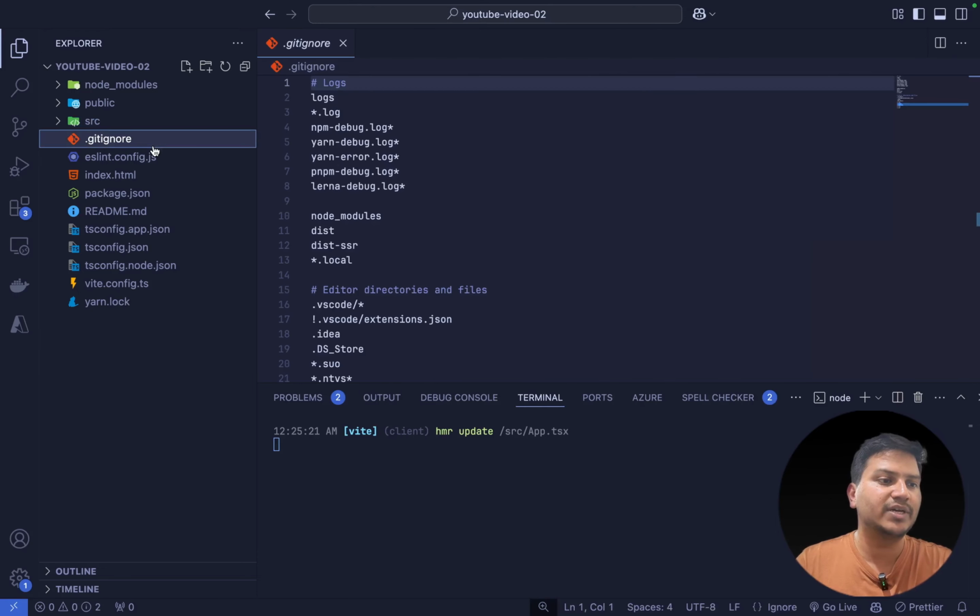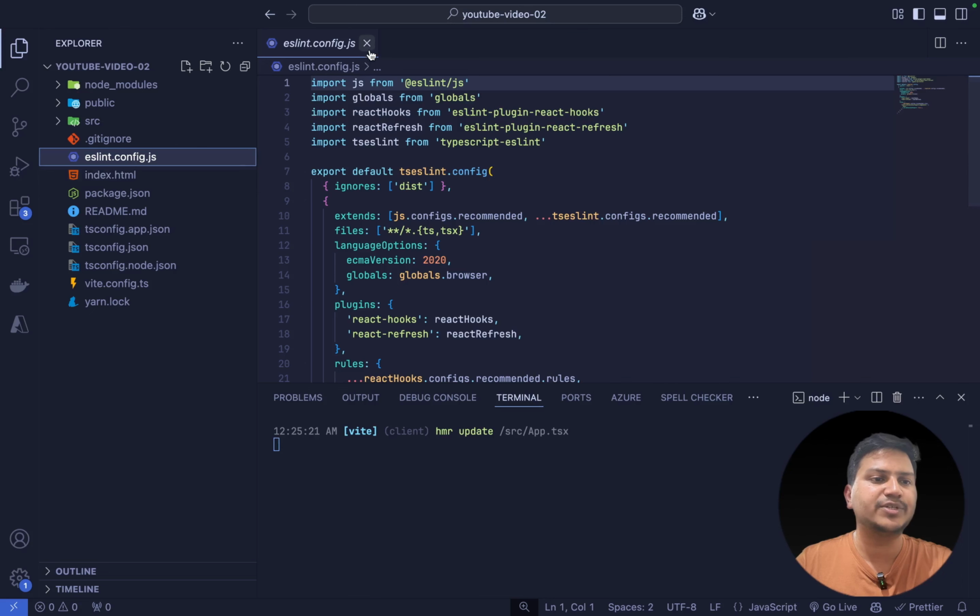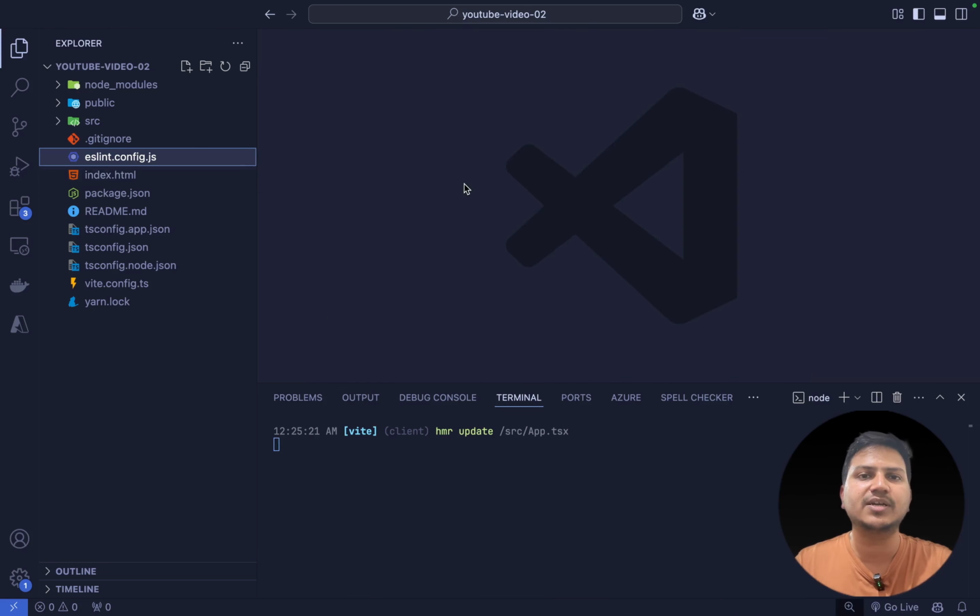Next to it is the gitignore file, which helps us ignore the folders and files which we don't want to commit to our source code, like onto GitHub or any tool like that, like GitLab or Bitbucket. Then we have the ESLint config file, which enforces certain rules on our project so that we maintain a certain way of writing code. Basically it's a rule set that helps us avoid errors while writing the code itself, and also enforces some rules.